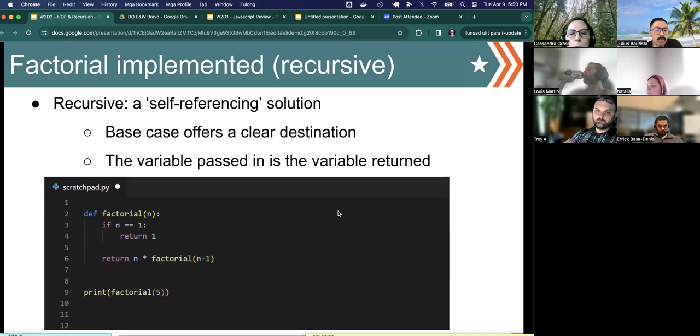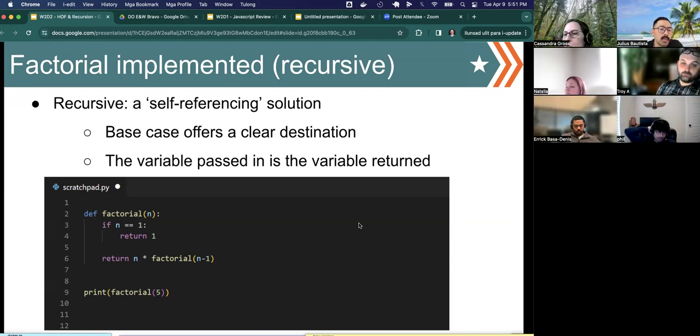When we're taking a recursive approach to a function or an algorithm or a component, we are aiming for a self-referencing solution. So usually in the case of code, you're talking about a function that's going to call itself. And in this case, we have a function we're defining as factorial. It takes one argument, n. We see if n equals 1. If it does, then we return 1. Otherwise, we return n times the function itself. We're calling the function again.